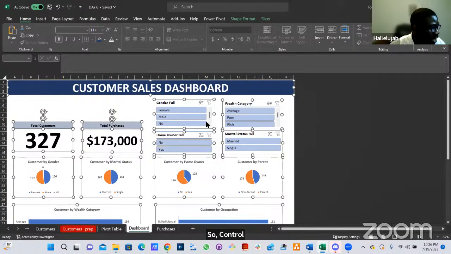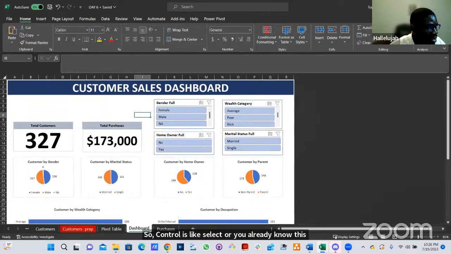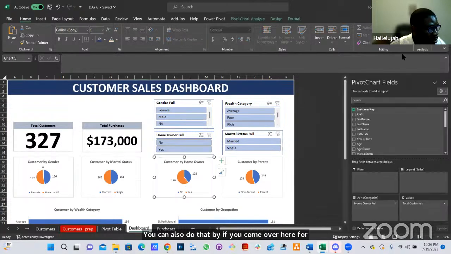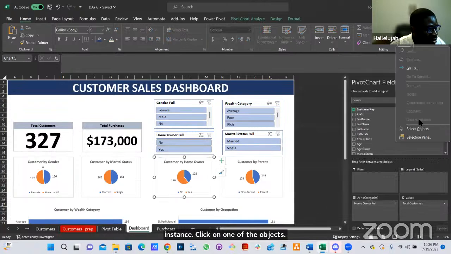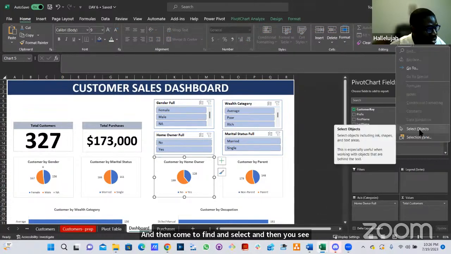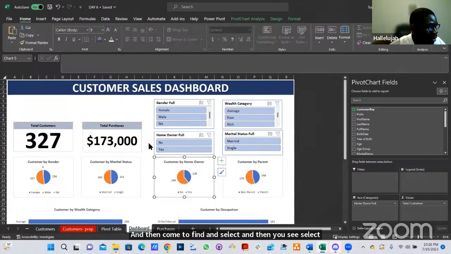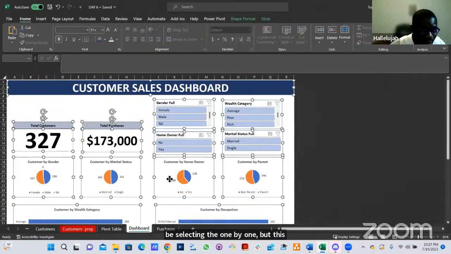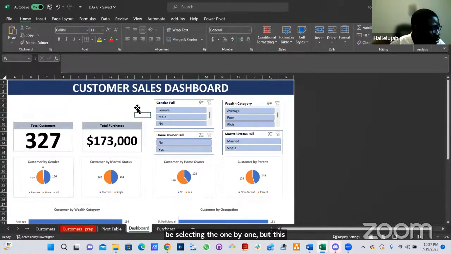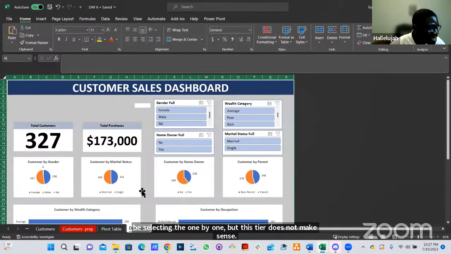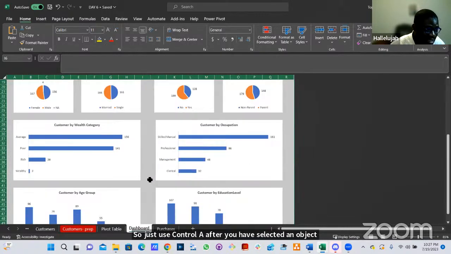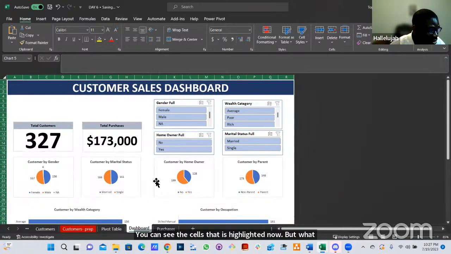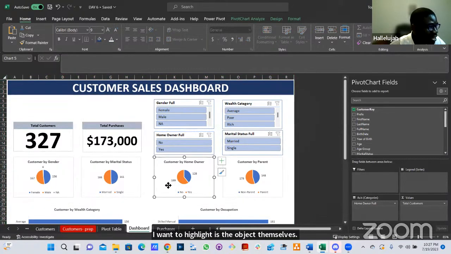You can also do that if you come over here, for instance, click on one of the objects and then come to Find and Select, and then you see Select Objects. If you do Select Objects, you can be selecting them one by one, but this still does not make sense. So just use Control-A after you have selected an object. If you don't select an object and you do Control-A, it's only going to highlight the cells. You can see it's cells that are highlighting now. But what we want to highlight is the objects themselves, so you have to ensure that you are selecting this and then do Control-A.